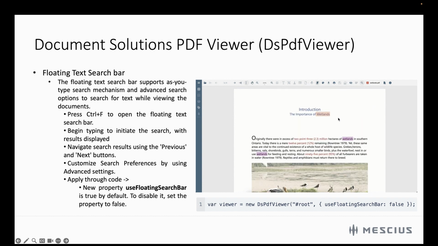There is a new property that has been introduced. It is called Use Floating Search Bar. It is true by default. So when you press Ctrl F, this tool would be available. But if you set it to false, then this search tool would be available on the sidebar on the left. This is the new feature that we have introduced in DsPdfViewer.